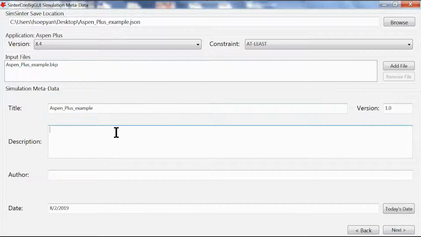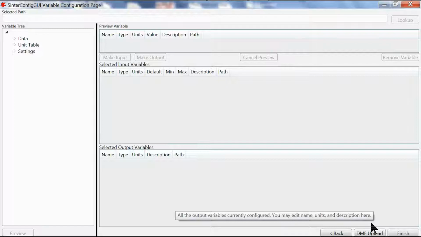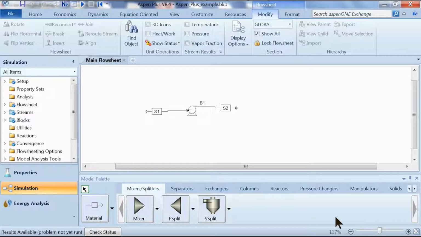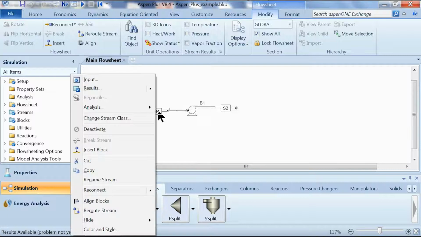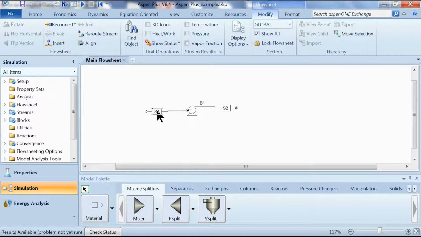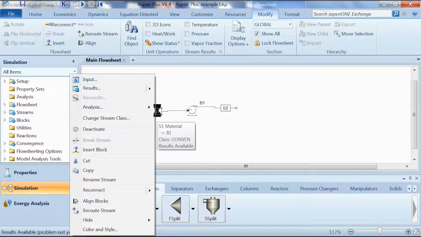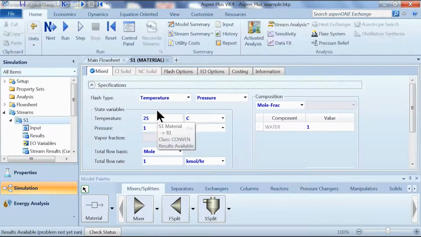This is the title of our simulation, and we can add our description, the author's names, as well as the date. We select today's date and click Next. Now we need to specify the input and output variables. This is where going to Aspen Plus will come in handy. We select the input stream, right click and select Inputs.